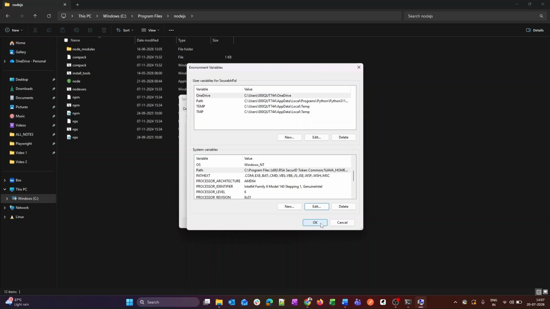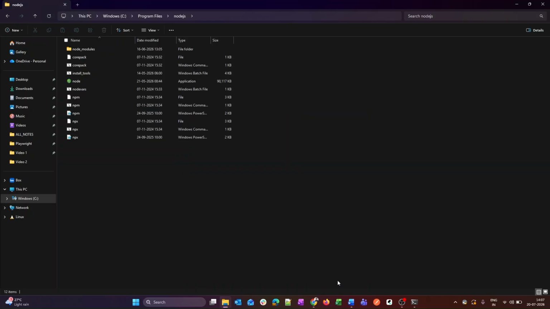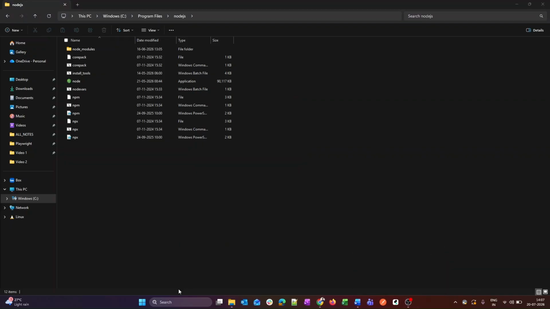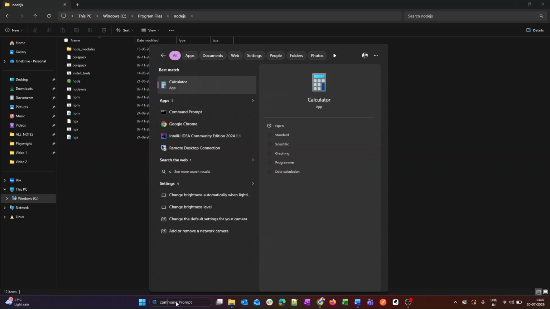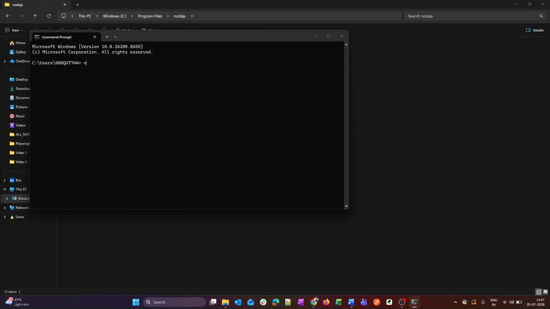Now, once you click OK, you need to close that particular command prompt, close it and open it again, and run the same commands. I hope you guys remember what the commands are. First is node space hyphen v, second is npm space hyphen v, and you will be able to see the version for both. Great, guys.